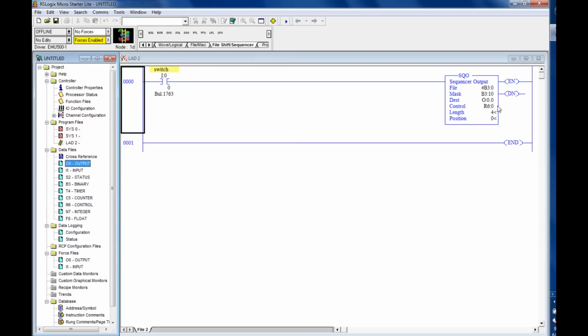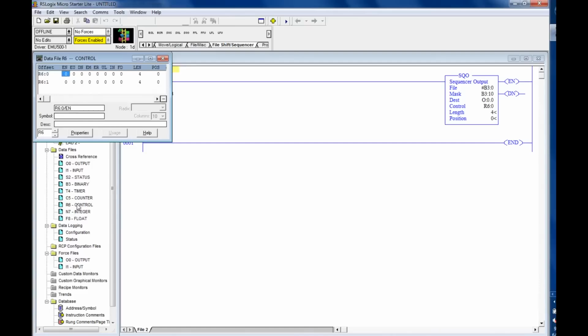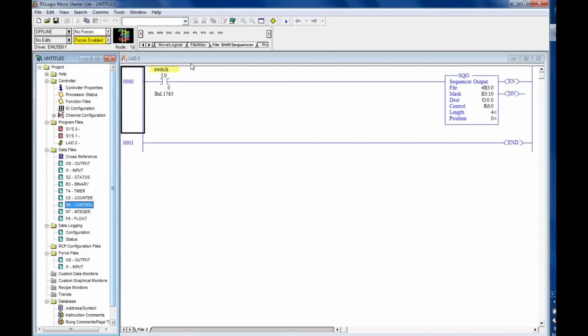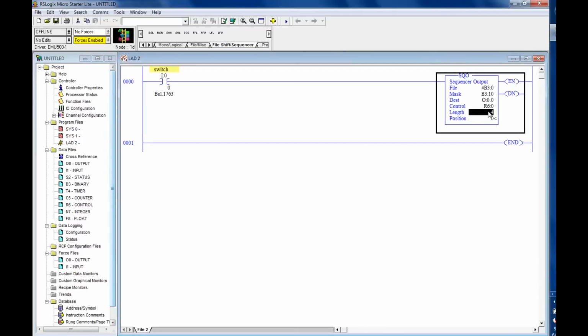And this is the control file, R6:0. You can get it from here. Can you see? Control. This takes care of the controlling part. And this is the length. You need to give an integer. You can give from 1 up to the limit according to the processor. So I'm giving it here as 4.